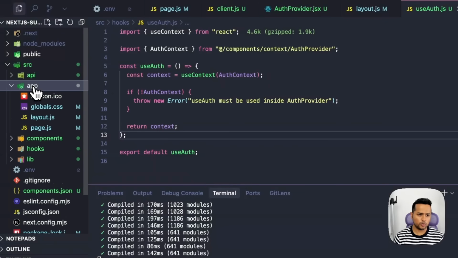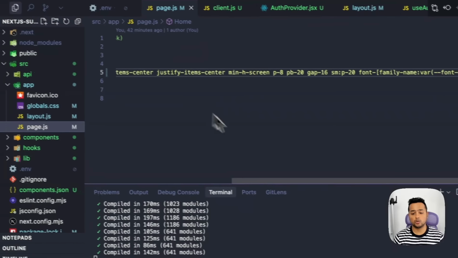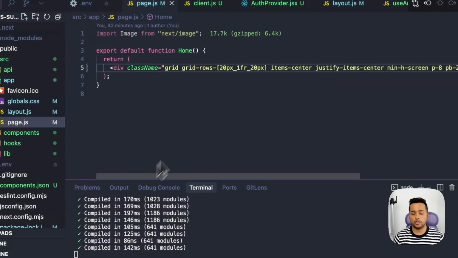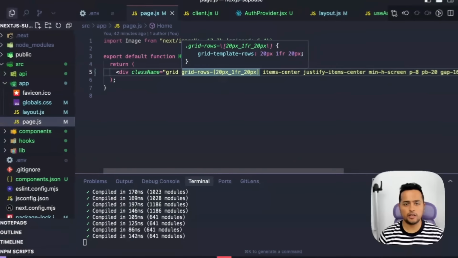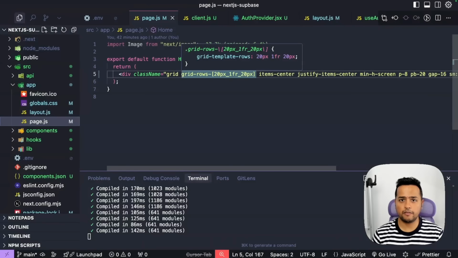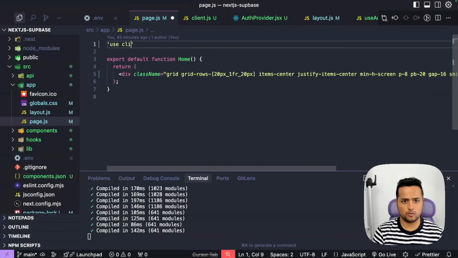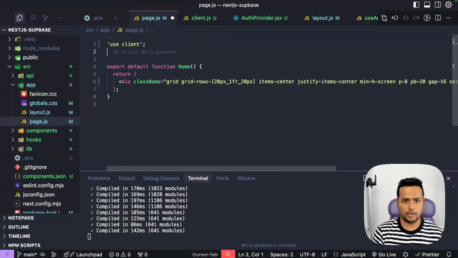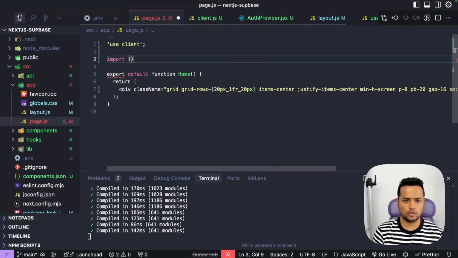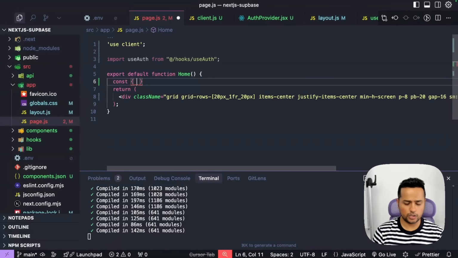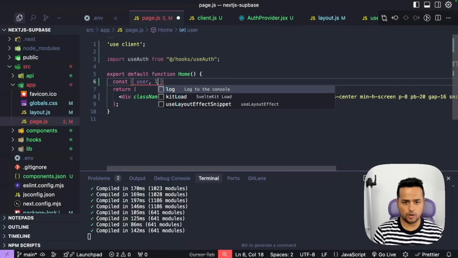So first thing I want to do is on my home page, I want to check if the user is logged in or not. And depending on that, I will either redirect them to a private page or secured page or render login sign up forms. So let's go ahead and do that. Let's first convert this into a client component and now import our useAuth hook. Now we'll get user and loading from useAuth.